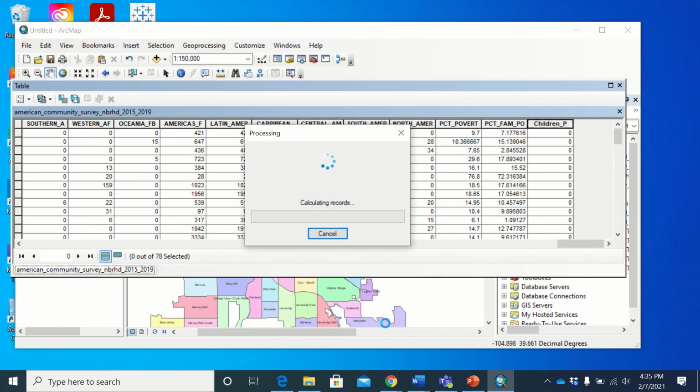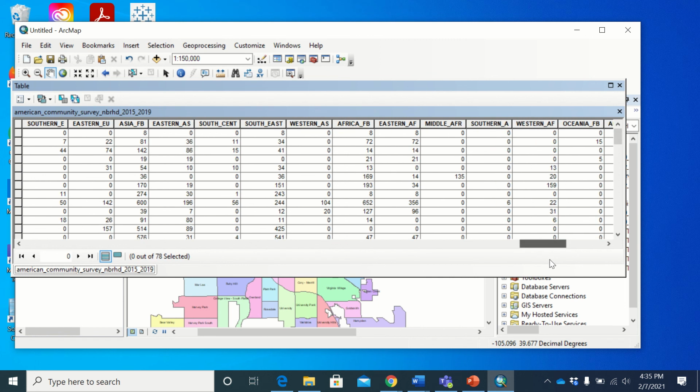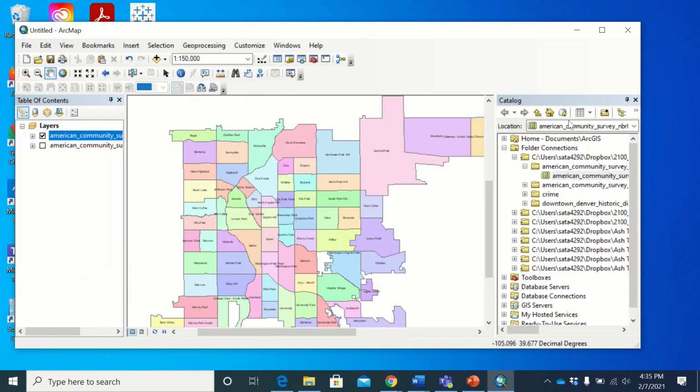Okay, and now it's calculating the records, right? So 17% of people living in whatever neighborhood are children. 62% of people living in another neighborhood are children. Good, so we have calculated this. I close it, and now I'm going to map the percentage of children in this neighborhood.